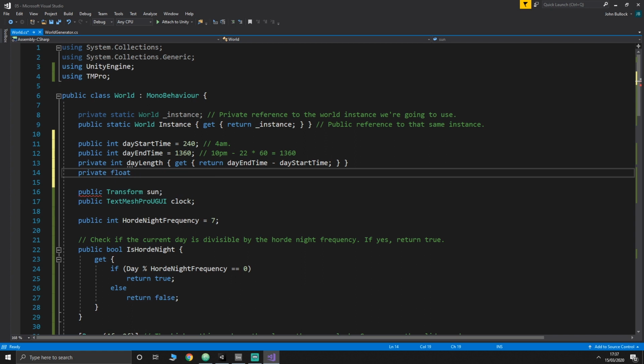And this value is going to be the amount of rotation per game unit, so per minute in this case, that the sun rotates during the daytime. So sun rotation per minute, or sun day rotation per minute. And again, it's going to be a get set deal, or just a get because it's read only. And it's going to return 180 divided by day length.